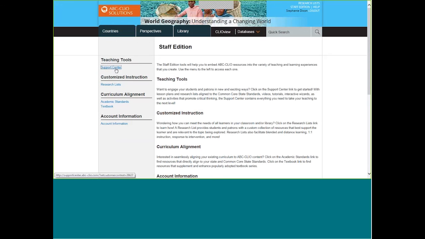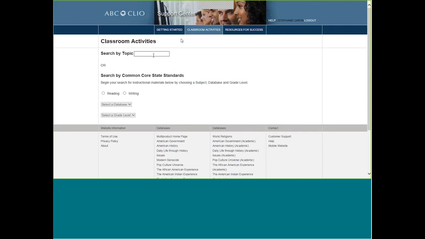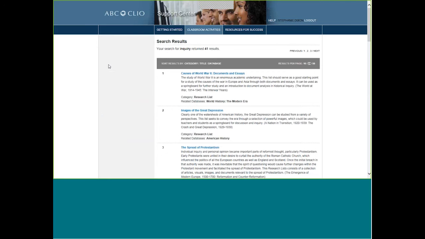And last but not least, very quickly, I have to show you one of my favorite tools. It's the Support Center. And this is where it all comes to life instructionally, in that the instructors, the teacher, the librarian can come into the Support Center, and you could find here classroom activities, and really it should be learning activities, because these are things that can take place anywhere. Maybe I'm looking for a learning activity that revolves around inquiry.